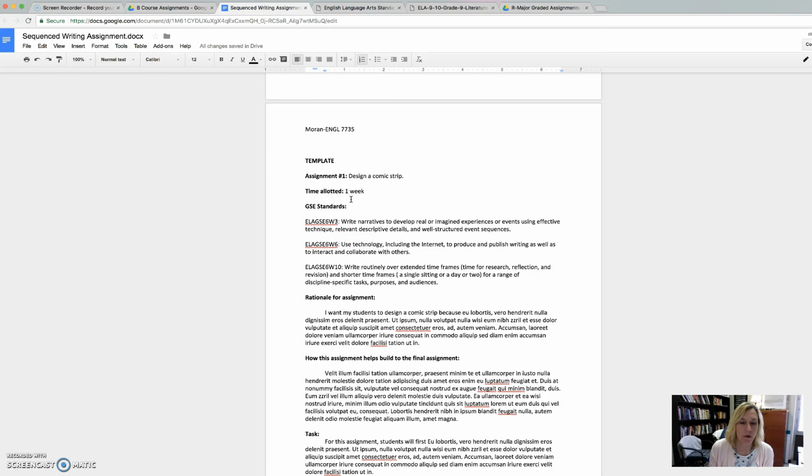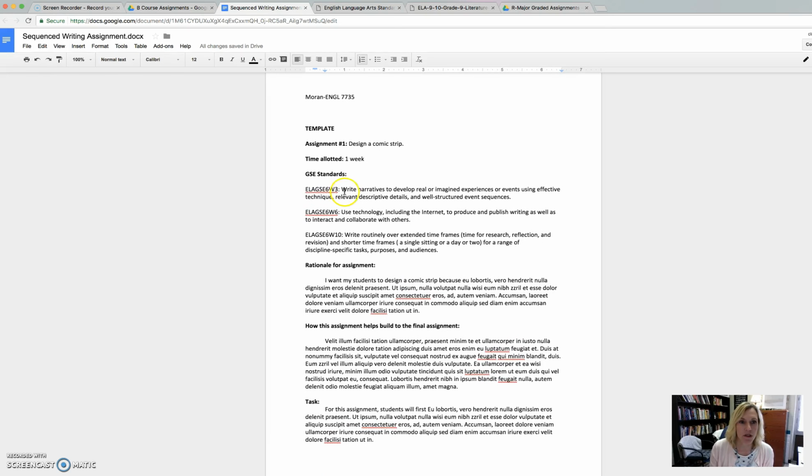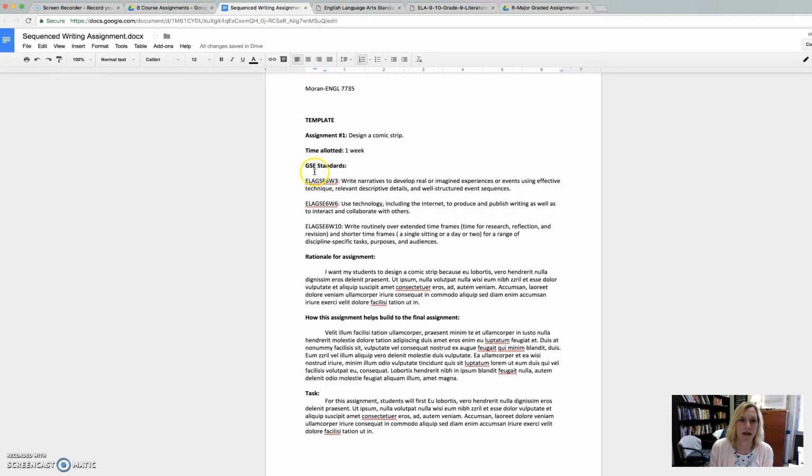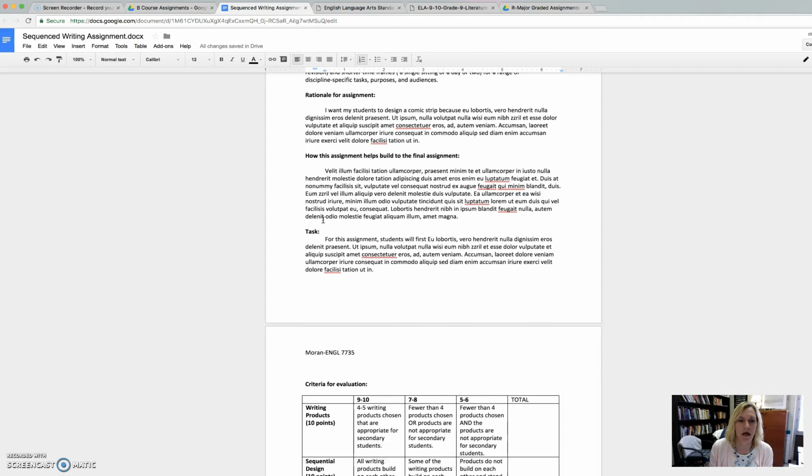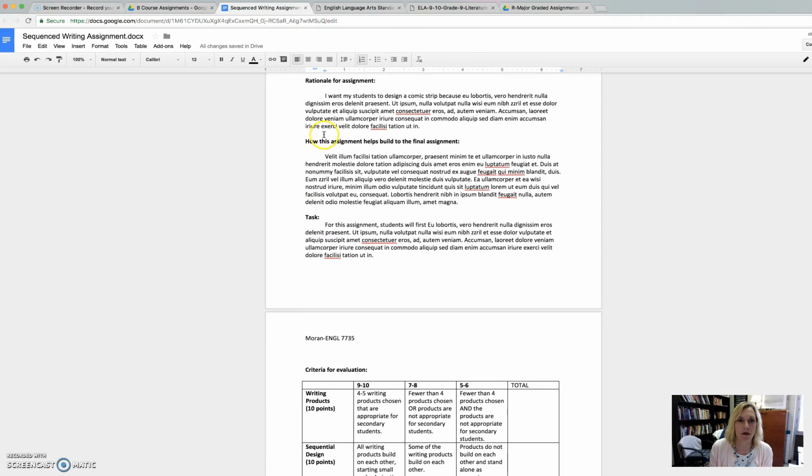So here's an example, and this is the template that I want you to use. The assignment number 1 might be to design a comic strip. I'm going to give kids about a week. Here's my Georgia standards that fit for that. Here's the rationale part, how it builds, and you can see this is just Latin gobbledygook. These are not real words, but this is just the template for the assignment. And then the task, how they will do this.